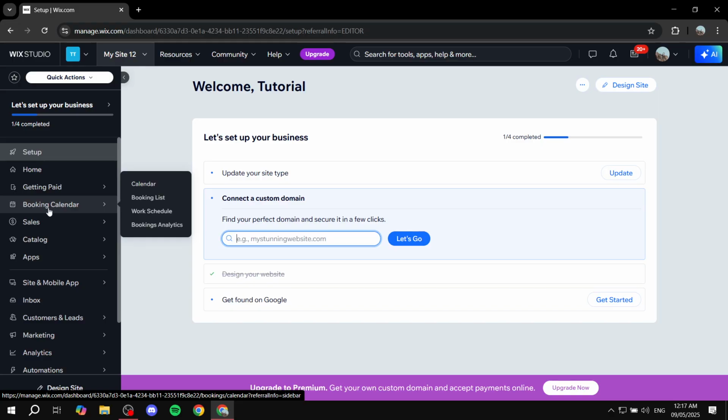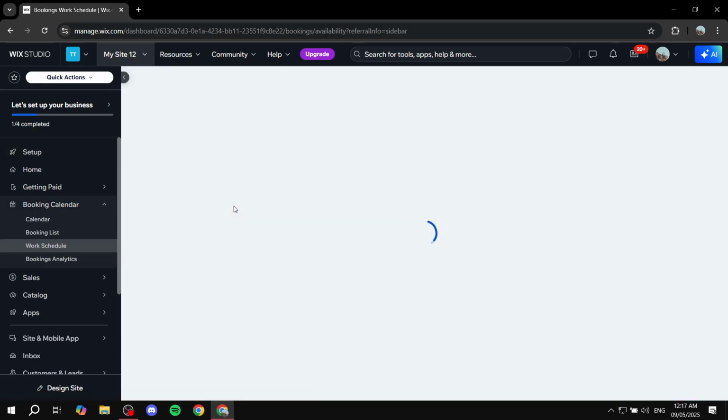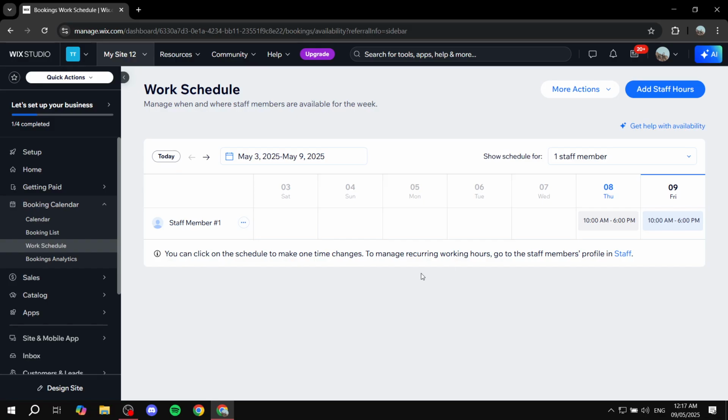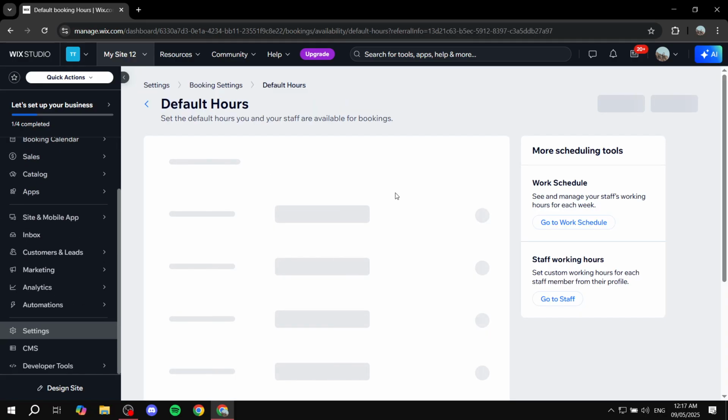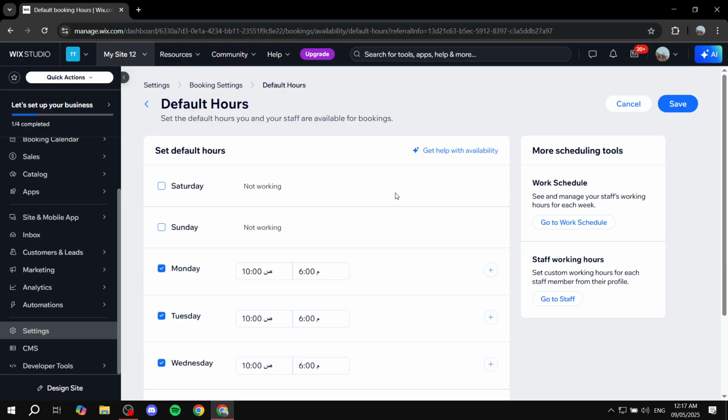So if we just hover over the booking calendar tab, which is new, we can go to the third option, which is work schedule. And if we click on that, this is going to take us to this page, which is going to be in the settings. And we simply just want to go in and adjust our default hours. So in order to do so, you want to click on more actions on the top right. And then you simply just want to click on edit default hours. This is going to take you to the actual settings tab, where you can just go ahead and set it up to your liking. Now ignore the Arabic characters. This one is pretty much AM. This one is PM.